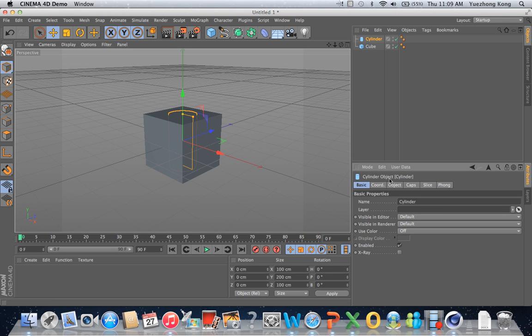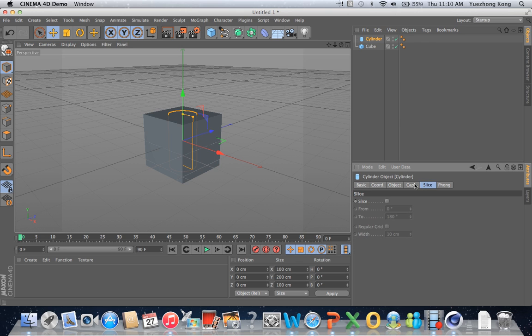And you see on the settings, the settings have changed from cube to the settings of cylinder. So each shape has different settings because of their different shape. So you'll see some more or less tabs, like there's caps and slice now, as you can see right here.